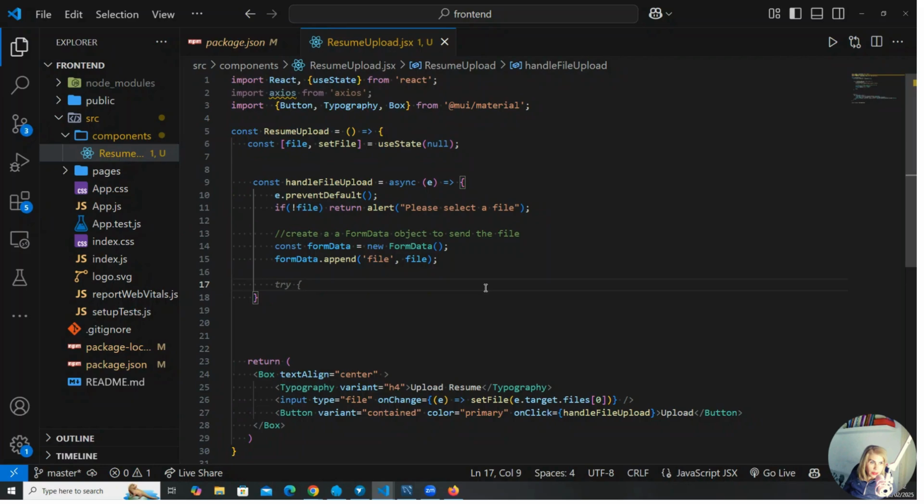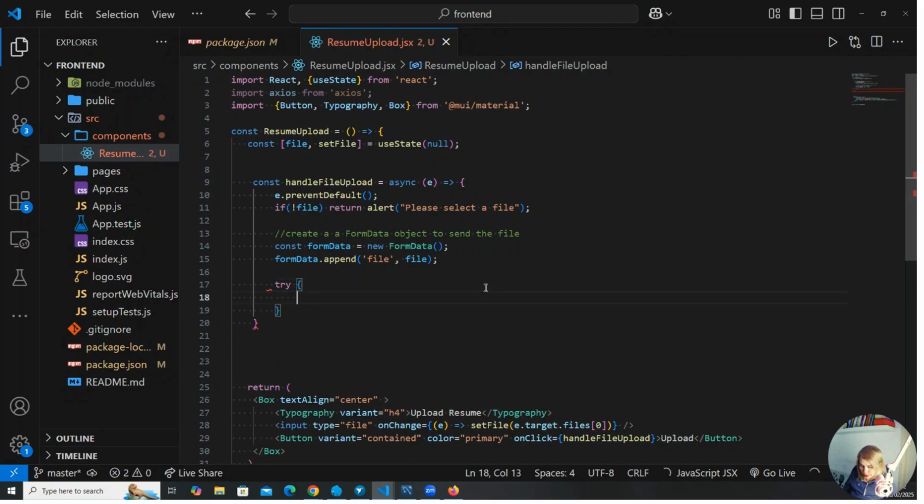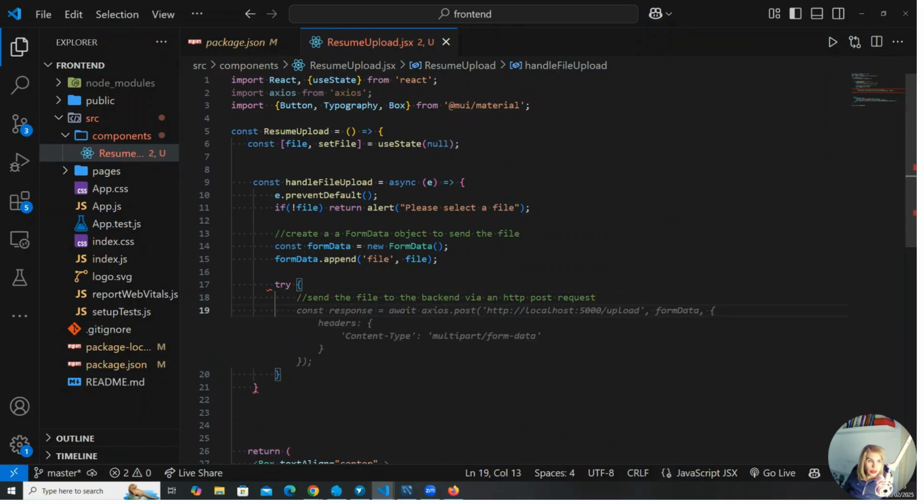Now let's create our block for sending the data to the backend, and I'm going to put this inside of a try and catch. So we are writing here: send the file to the backend via an HTTP post request, so that way we can attach the file to the body of the request. So we have Axios and await Axios post. I'm just accepting the boilerplate code. We will check this now.